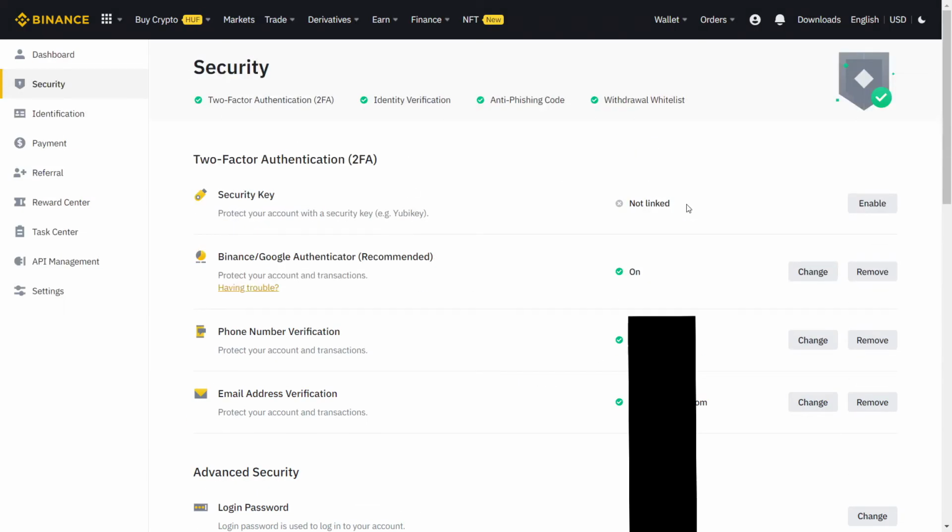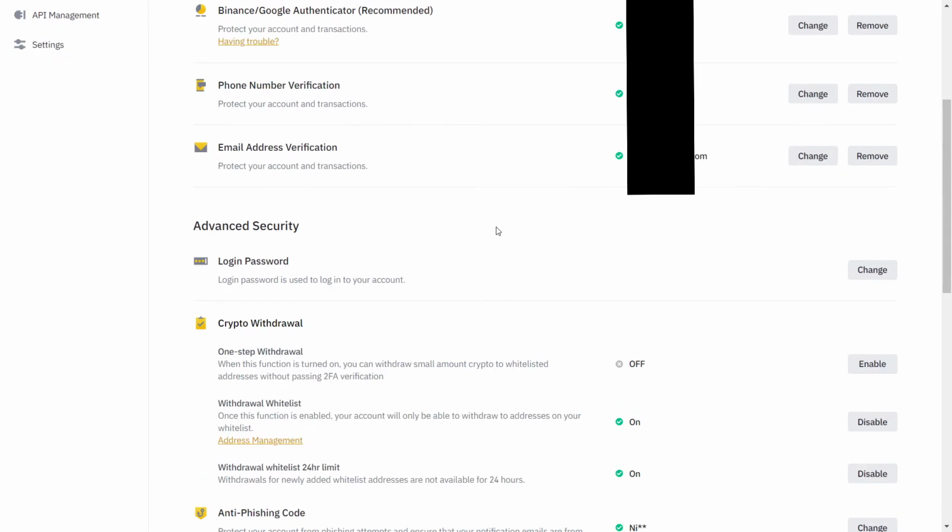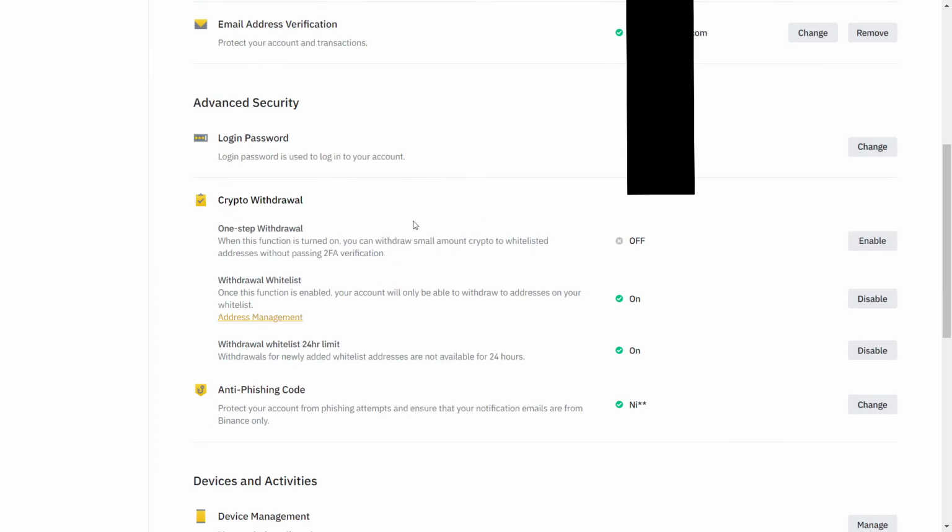There is a security key if you want, of course, but it's not really necessary. And this one, I don't think it's a good idea to leave it on. So just leave this one off.